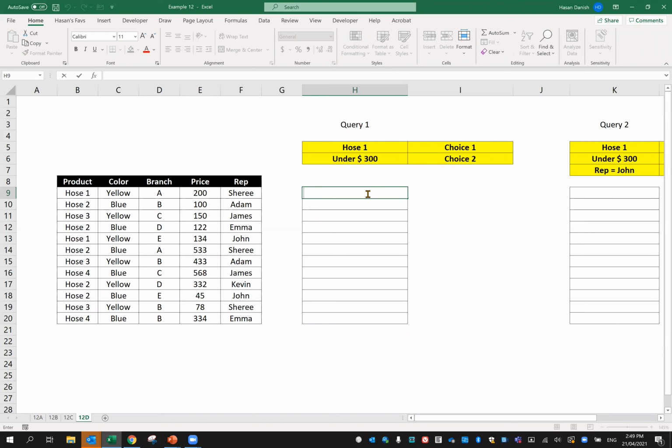I'll do it first, we'll do it later together. Let me put in is equal to IFS with an S, bracket open: logical test, value, logical test, value, logical test, value. Very simple. So my first logical test should be this is equal to "hose one", inverted commas closed, comma. If this is true, then what do I want? I want choice one written here.